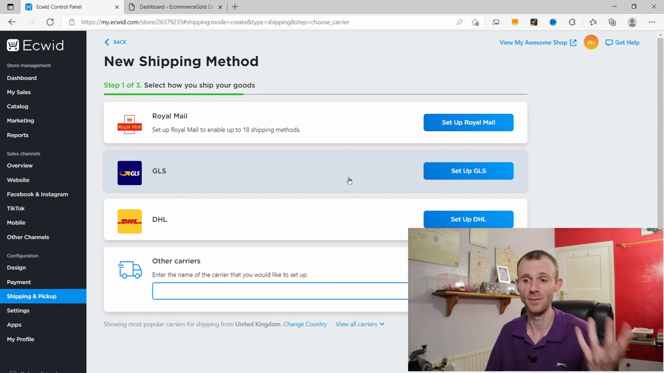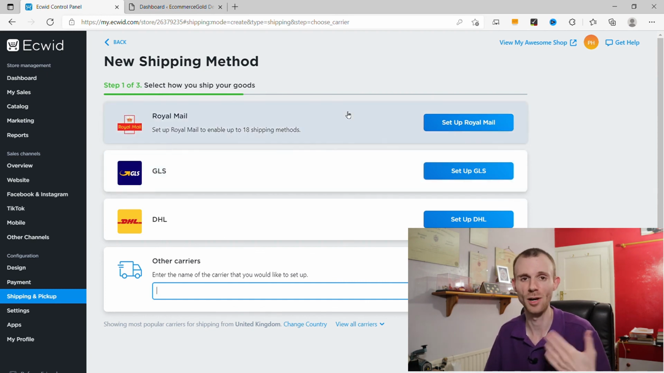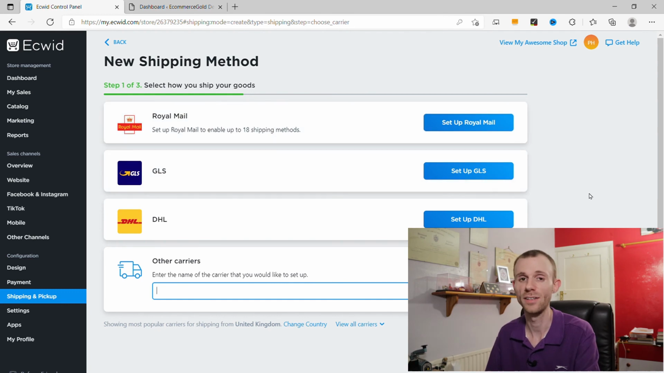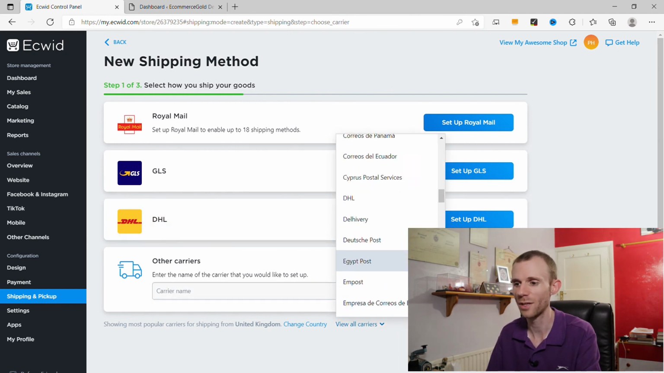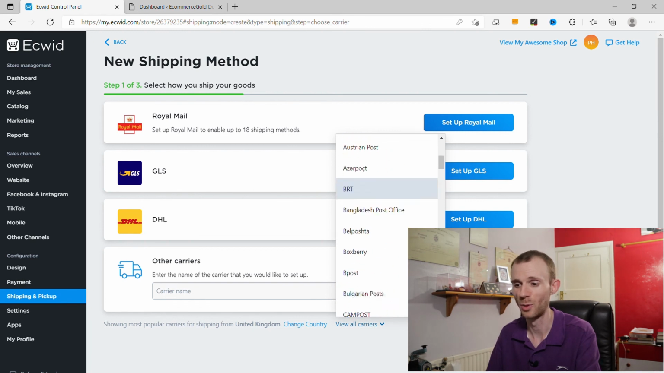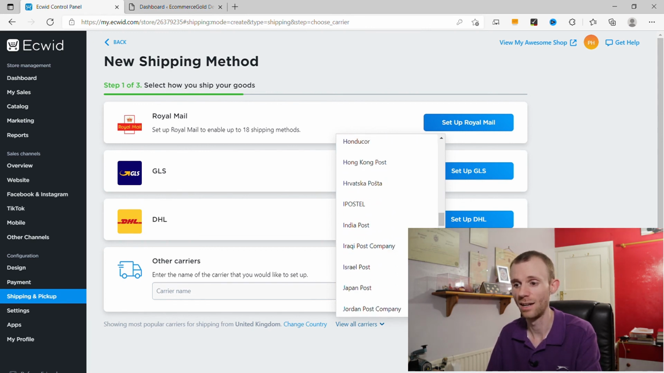And obviously if you live in a different country to me, you're probably going to have different options available in this default list. But there are also a selection of other carriers that are available that you can add if you want. So if you click on this option here for view all carriers, it will bring up a list of all the carriers that Ecwid actually supports. And as you can see, there's a lot of options.